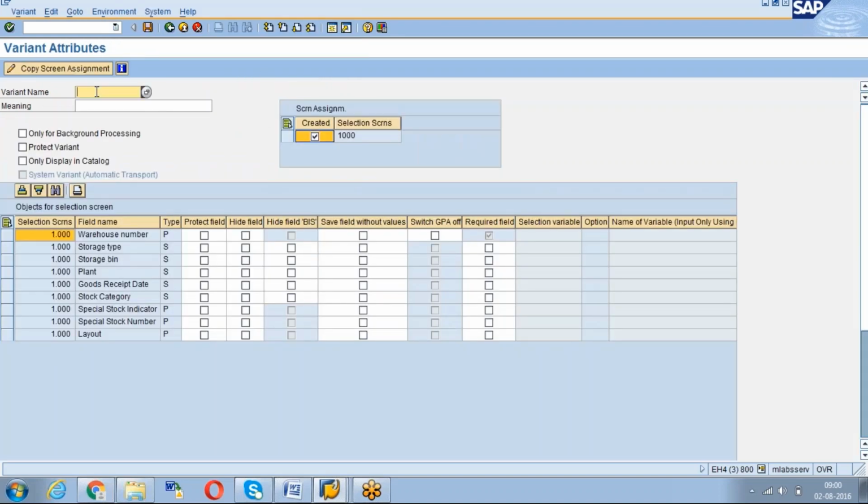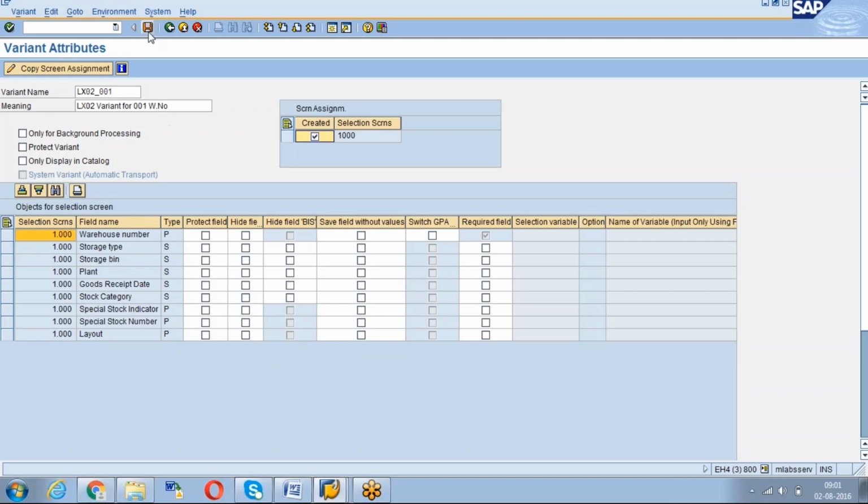Here the variant LX02_001, meaning description you can write variant for 001 warehouse number. Home. You can write LX02 variant. What we have created, we have given one variant number, name and meaning we are giving. Just click on enter, then save it.